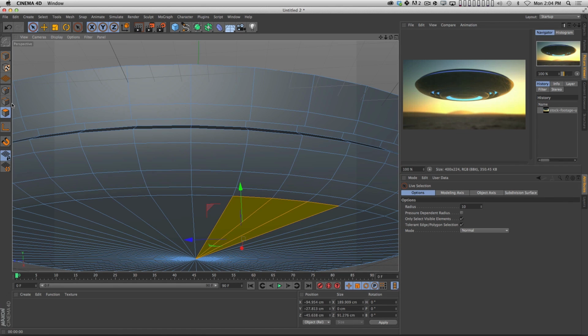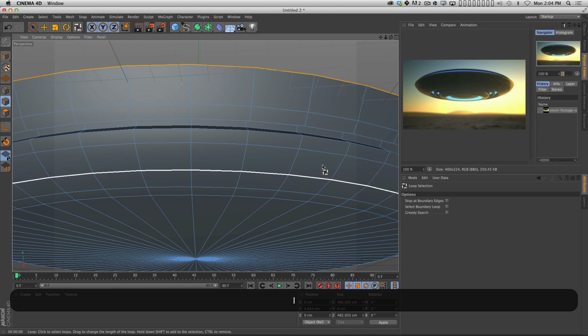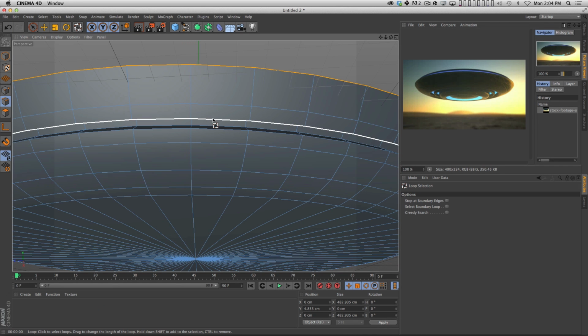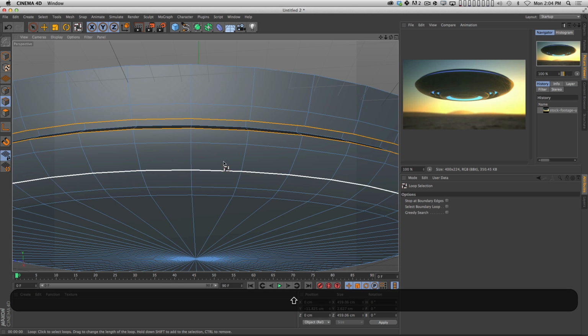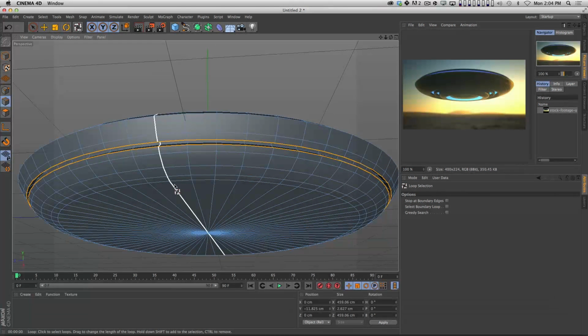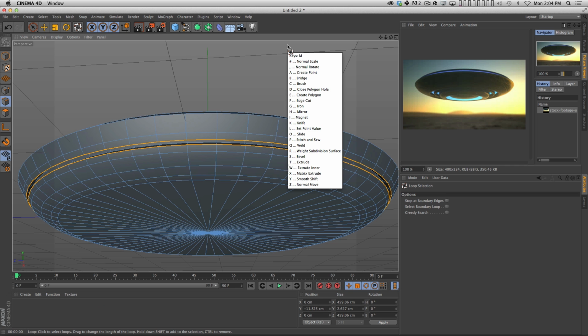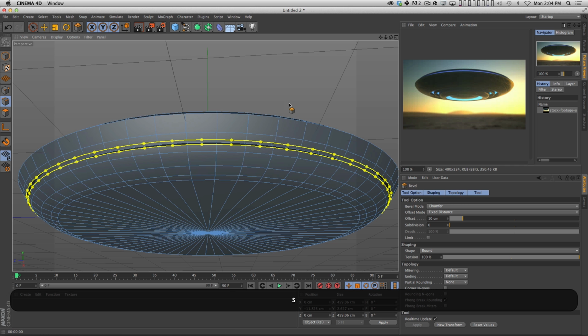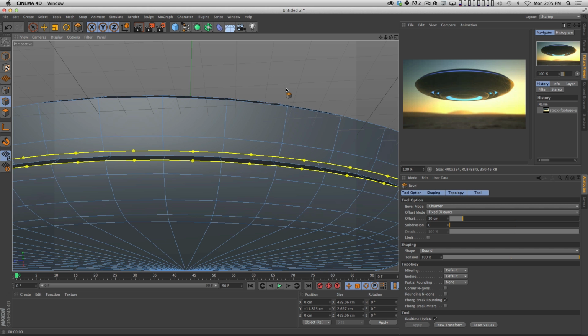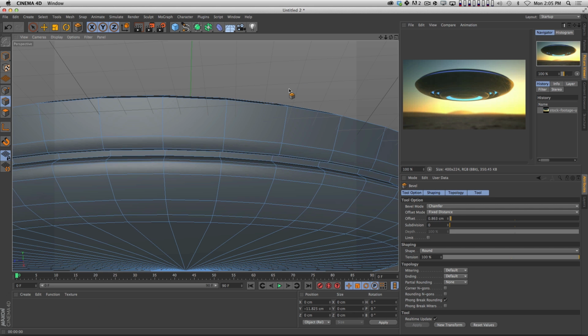So if we go back into edge mode and hit UL, right, loop selection, I can grab that edge, and then I can hold shift and grab that edge. And I can use another modeling tool, so hit M, and we're going to select the bevel tool, which is S. So M, then S is bevel. And then you can click and drag interactively, and it's going to soften out that edge a little bit.